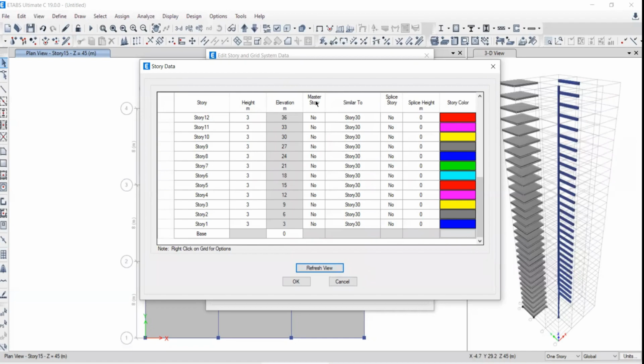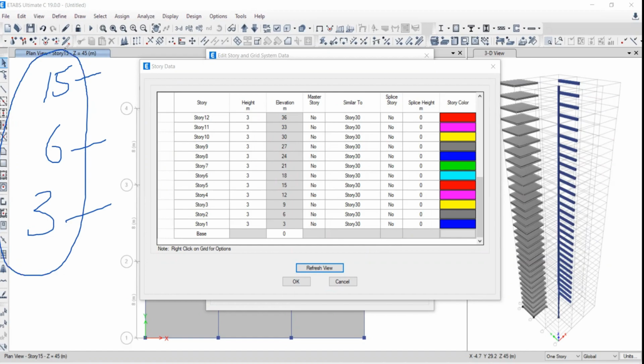Now master story. Your similar stories depend on this option. So your 3 floors are similar: 3, 6 and 15. Amongst these 15, 6 and 3, we have to make any one of these the master story. So I'm going to make this third story master. Whether it is master or not, right now it is not master. We can make it master. I want to make it master. Now it is going to become master.